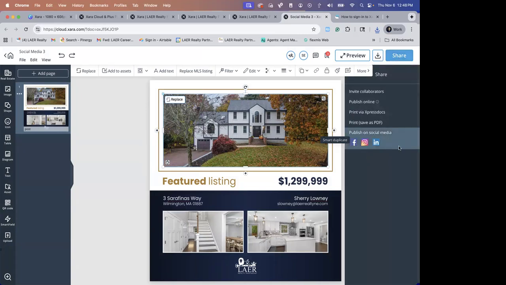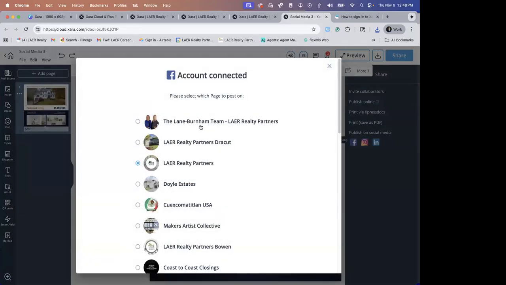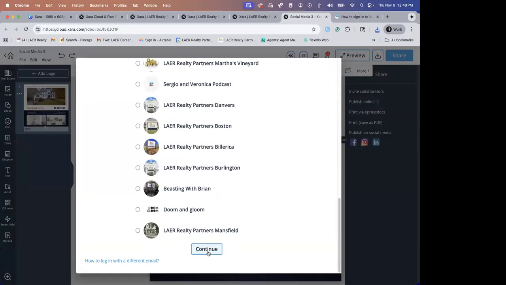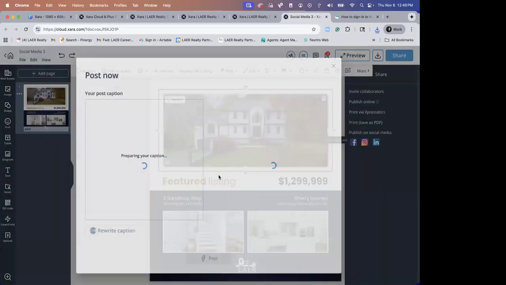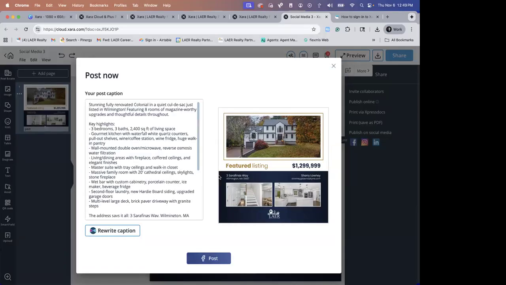We can publish directly to social media from your XARA account. So for example, if I want to publish to Facebook, it's going to check my connection to Facebook. And I manage a bunch of Facebook accounts. Obviously, yours is just going to show one thing. Now, one caveat is that you do need a Facebook business page to post to. It's not going to post to your personal profile. I think you should create a business page anyway, right? Just to have it.